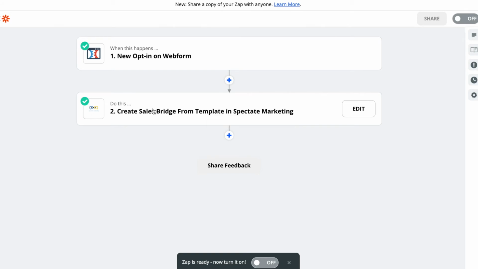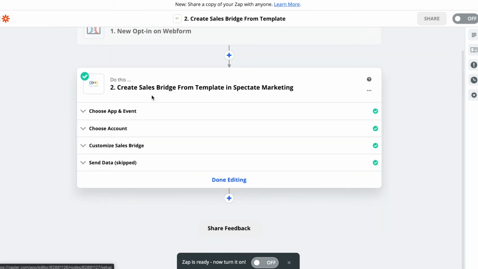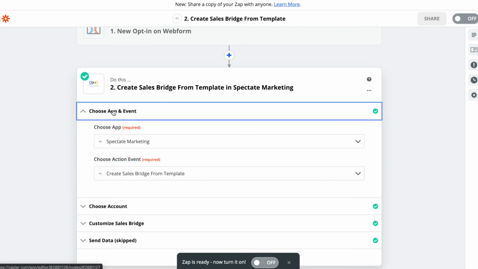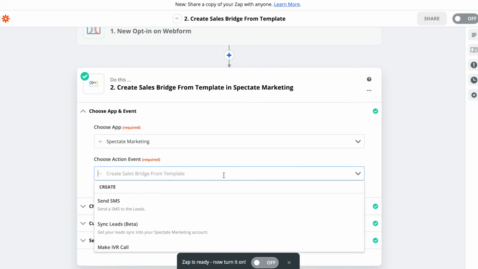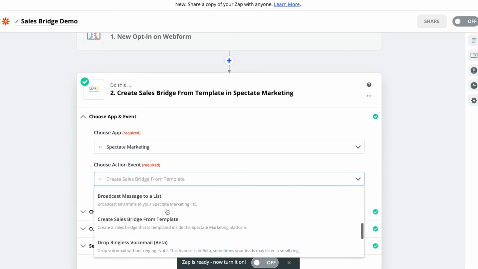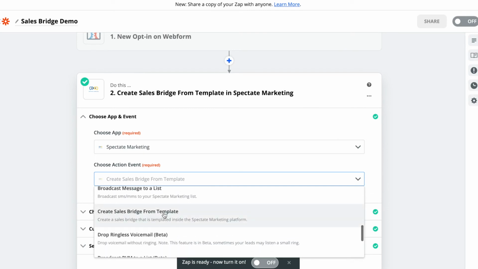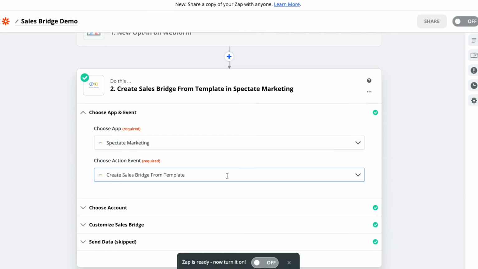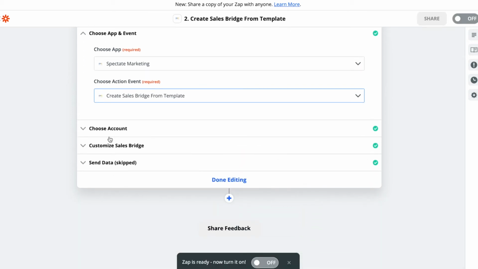So this is where we're going to connect to Spectate. Once you have watched that video and you've connected to Zapier for the first time, then you'll be able to choose as an app Spectate Marketing. It'll be available to you by invitation. So once you choose Spectate Marketing, we've got all kinds of different actions within our Zap, but the one that you're going to want is create a sales bridge from a template. So I'll choose that now and continue.